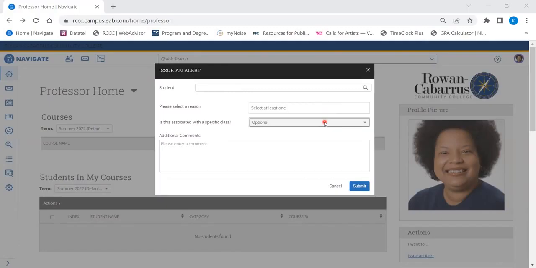Next, you can select the class that the alert is associated with if that is relevant. If not, you can leave it blank. Finally, you can type in any additional comments that will be important for personnel to know when responding to the alert, and then click the Submit button.